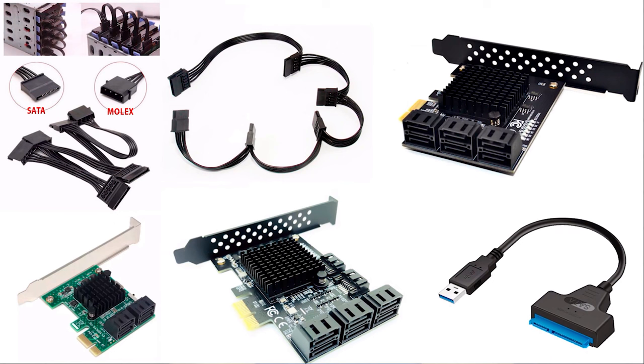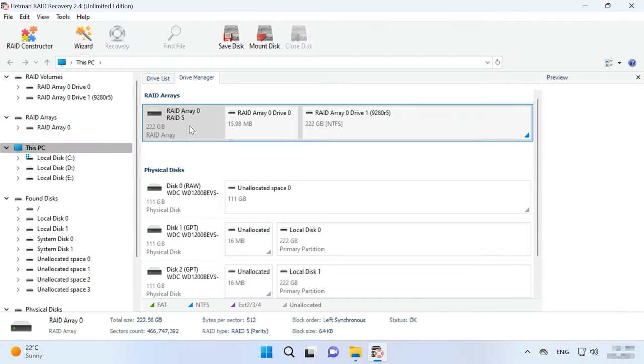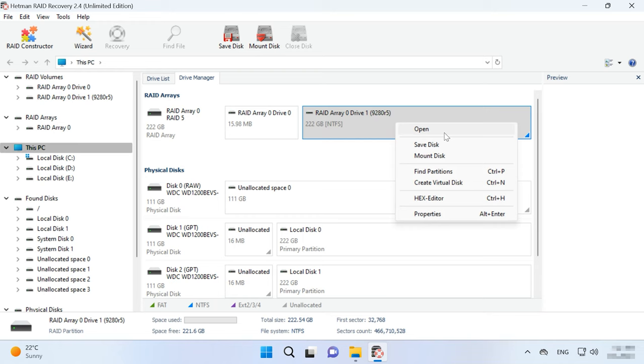If your motherboard has fewer SATA ports or power connectors than necessary, you can use additional adapters and expansion cards, like the ones shown on the screen. Select the RAID in the Drive Manager and check if the program managed to rebuild it correctly. It shows brief information about its parameters. If everything is correct, right-click on the volume and choose Open.